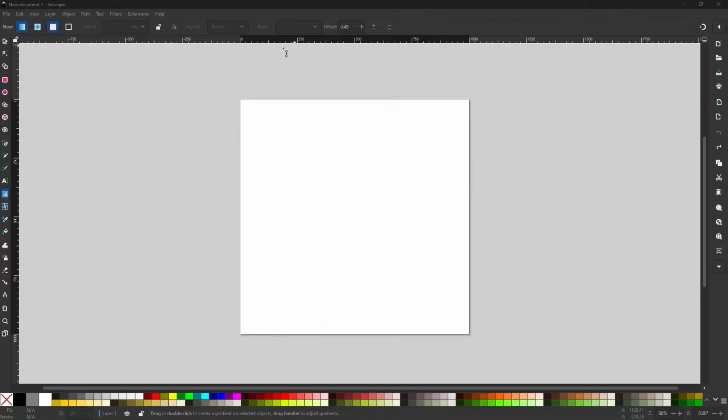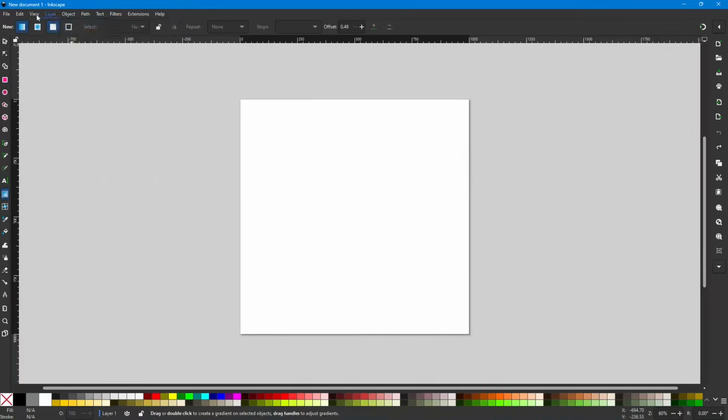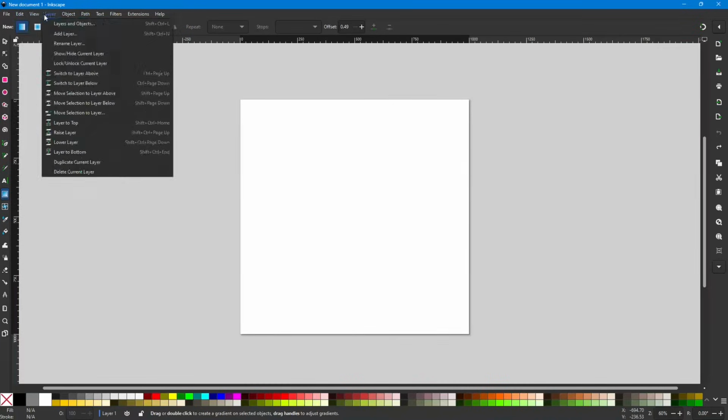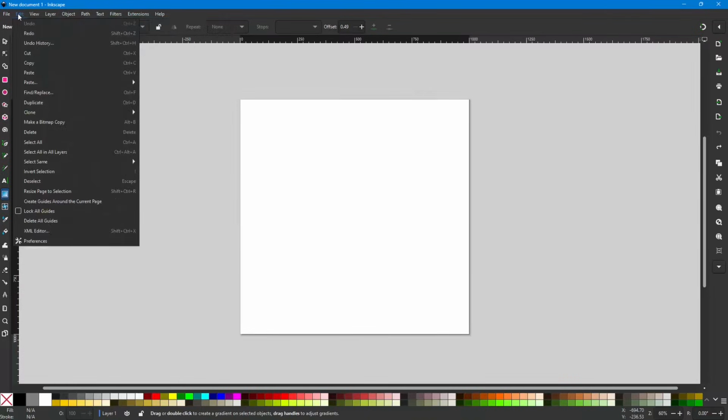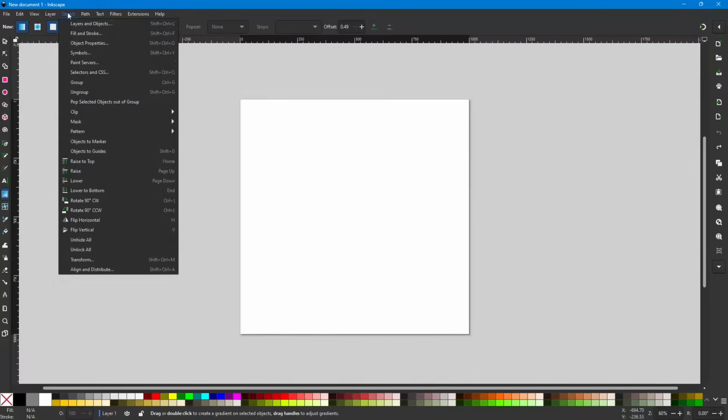I have Inkscape open here. I have no panels open, but I like working with a couple of specific panels. To open those, there's a couple of different ways you can do it. You can come up here to the object menu and open some of them in here. Or depending on what you're trying to open, it'll be in one of these menus. The two that I'm going to open are the layers and objects panel and the fill and stroke panel.